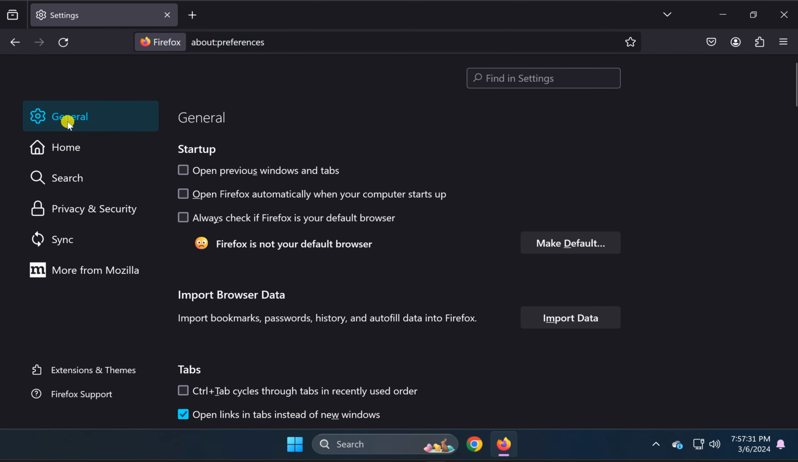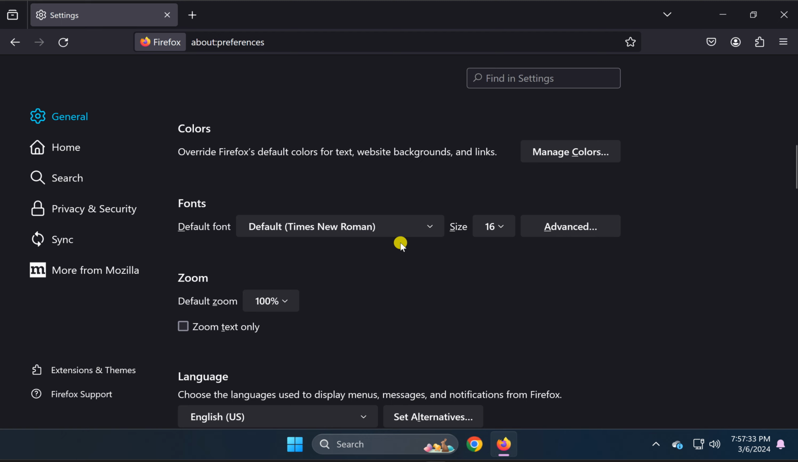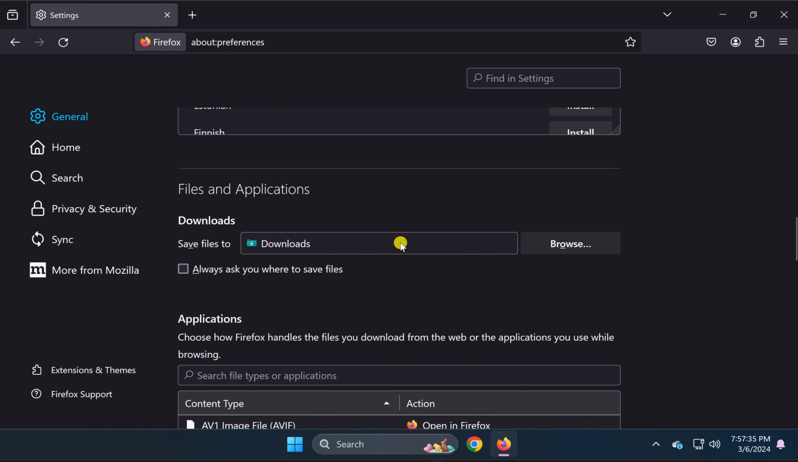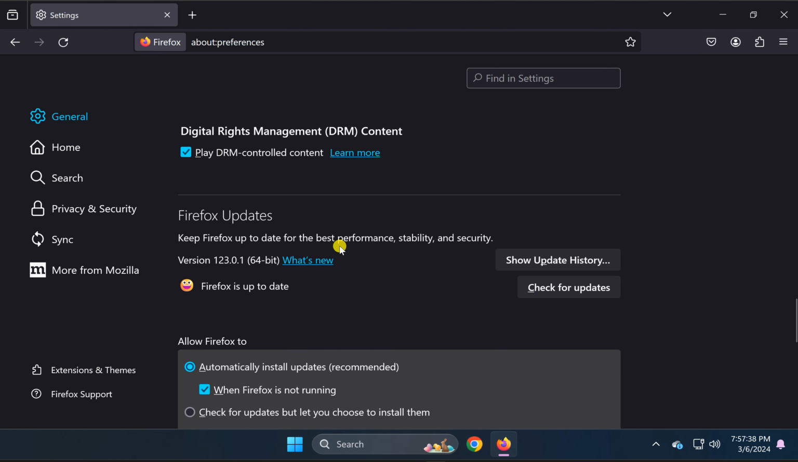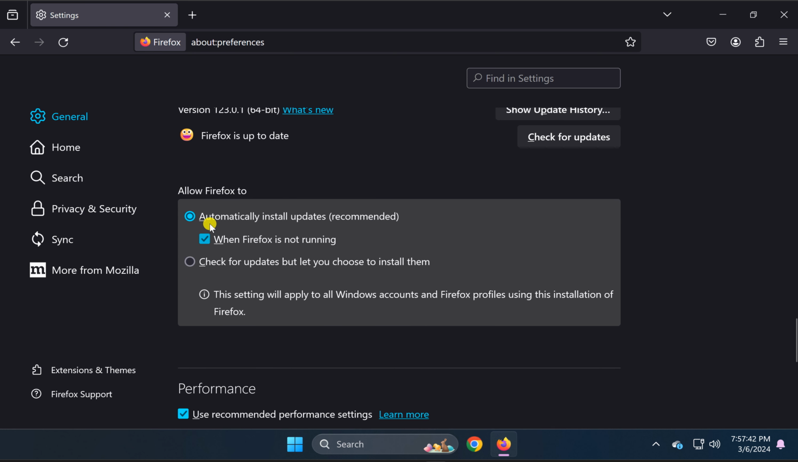Then select General in the left sidebar. On the right, scroll down to see this Firefox Updates section. Here you need to select this option, Automatically install updates, and check this option, When Firefox is not running.